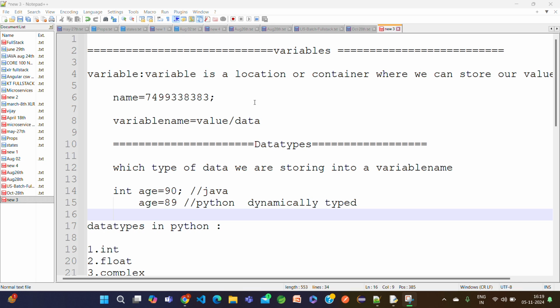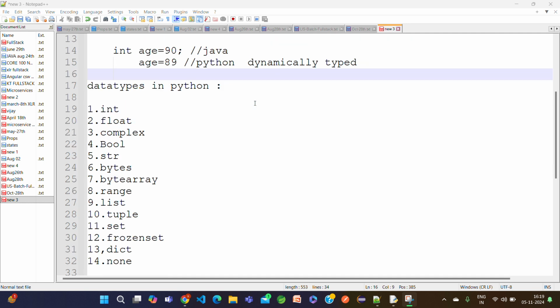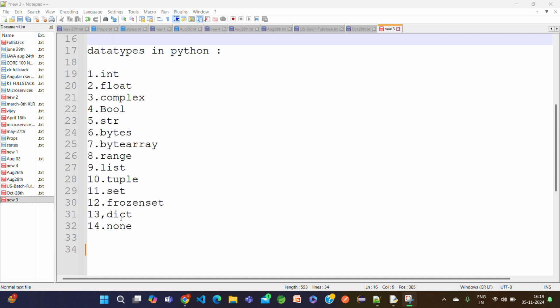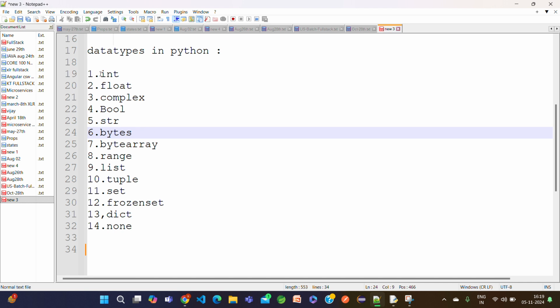We discussed the variables and data types concept. Okay, what are the data types? I only just mentioned them in the previous video. In Python, we have 14 data types, but the fundamental ones are int, float, complex, bool and str.